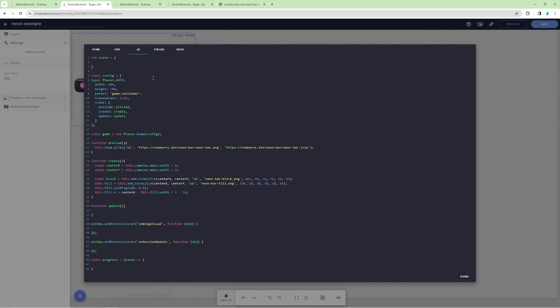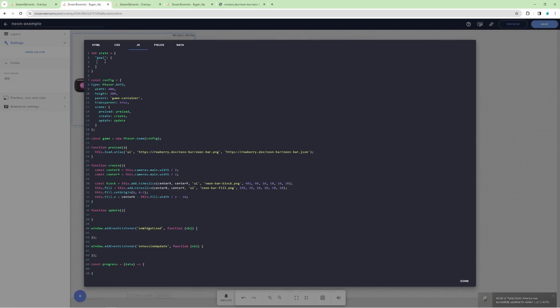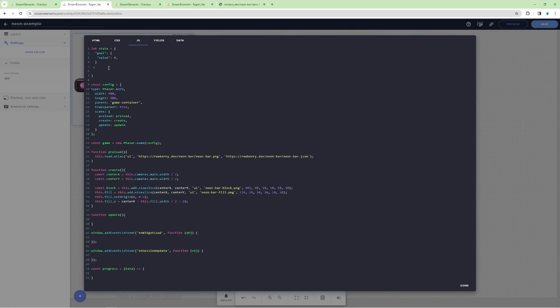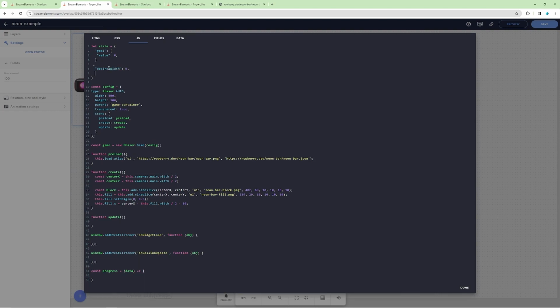Okay, now let's actually create the functionality for a follower goal bar. In our global state object, we're going to need the user's goal amount. We'll set that to a value and default it to 0. And let's create a desiredWidth, default to 0, and also a count.